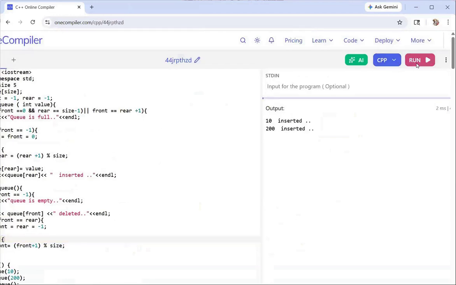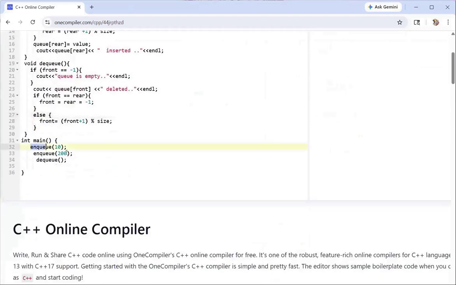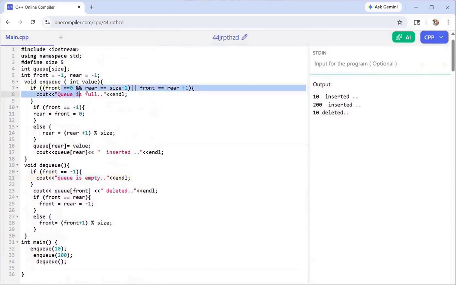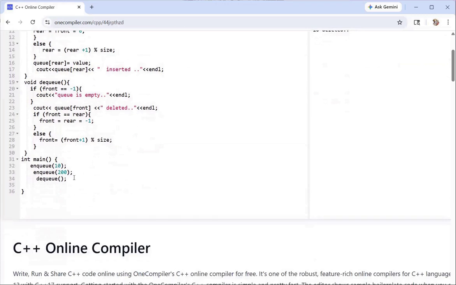So run. It will say 10 inserted, 200 inserted and 10 deleted. So only 2 times you are calling enqueue. Now if you want to check the condition queue is empty, and the condition queue is full, then how can we do it?